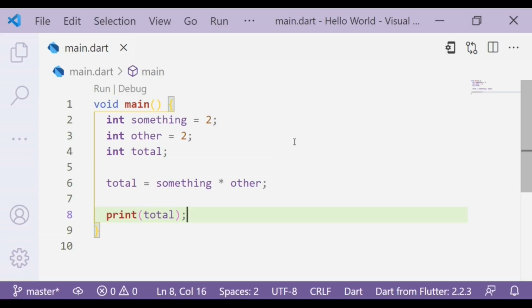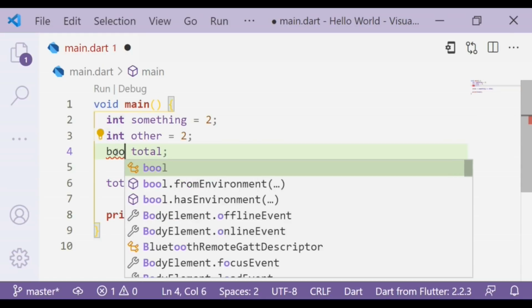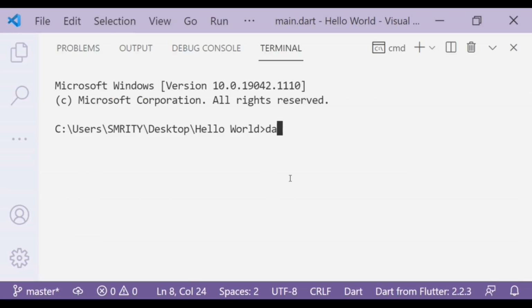In this section we are gonna learn equality and relational operators with a simple example. Alright, I'm gonna just add the equal to operator, which is double equal. Okay, so to execute total's result, now we need to change integer to boolean. As the something and other values are the same, the result is true. Let's test on the terminal and let's run the program. And we get true.